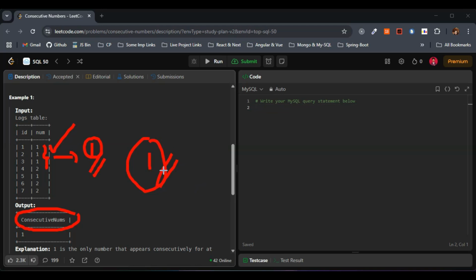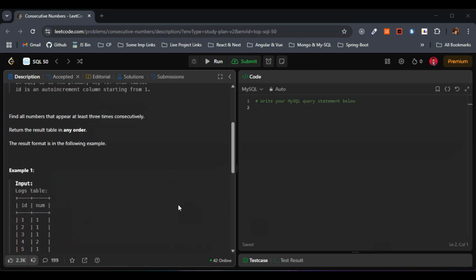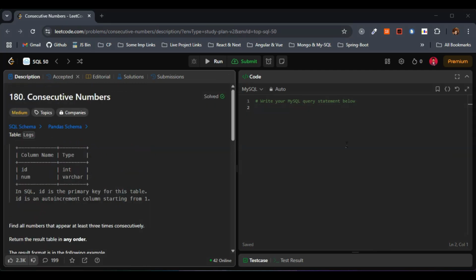We have to return the result table in any order, so order doesn't matter here. The result table's column name has to be consecutive nums in this case. I hope the question is completely clear, and what we need to do is clear as well. This is an easy one.